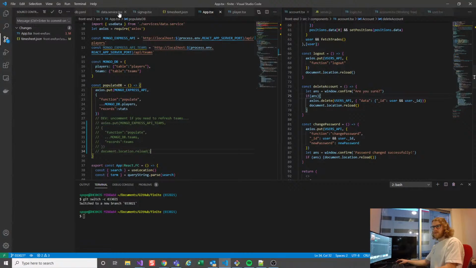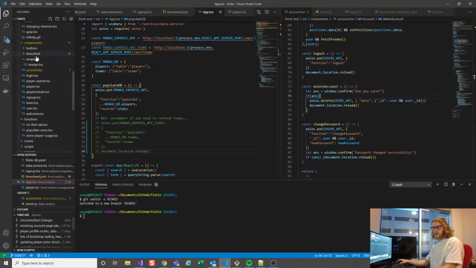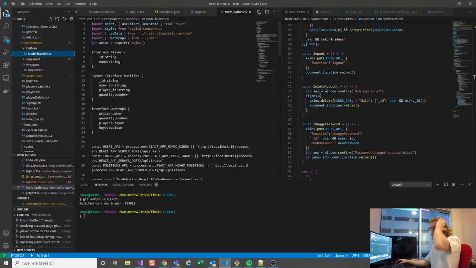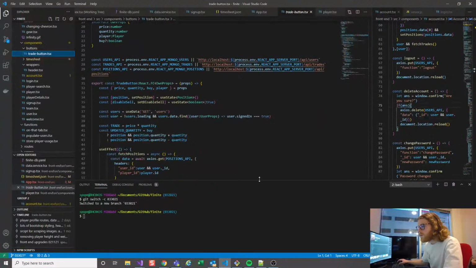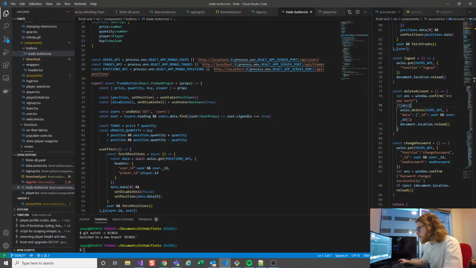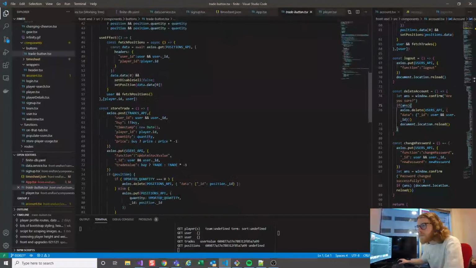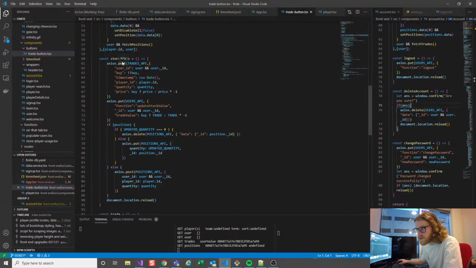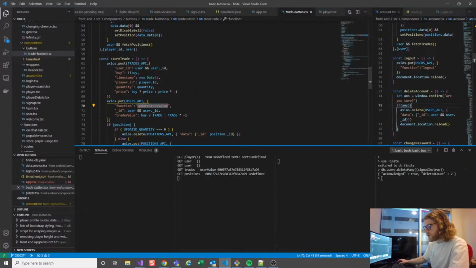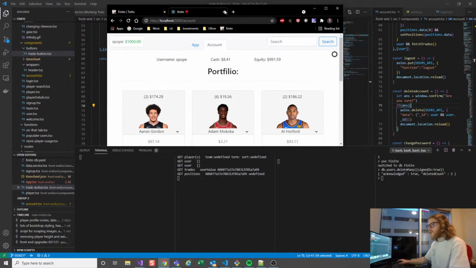Let's look at where some of these things happen. Pretty sure it's all in the trade button. Yeah, there's a ton of requests in here. Fetch position store trade is these two requests, which is a post to the trades API and then a put to the users API. And the put sends the trade value with the function update stock value. So let's do one of those and check out what happens to our API, and then we'll look at the code and see why it's wrong.